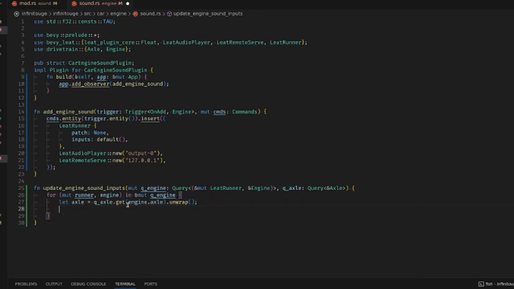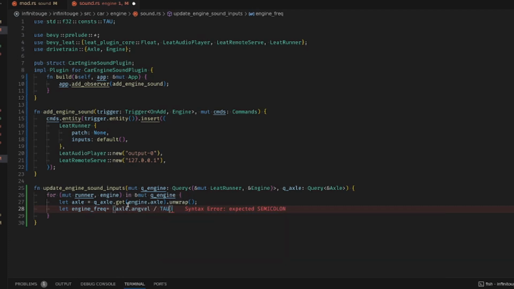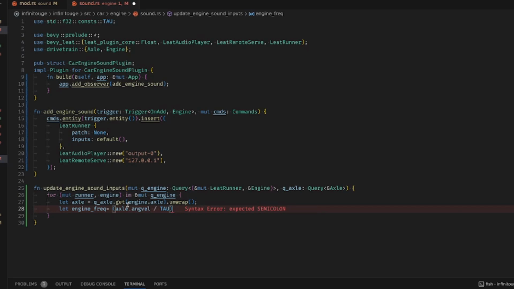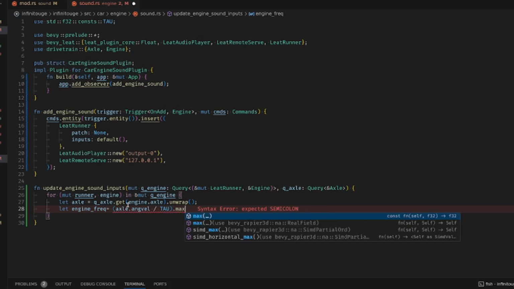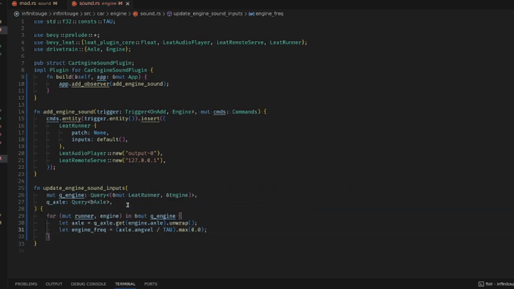Grab the axle, and the axle has an angular frequency stored in radians per second. I actually want hertz, so I just need to convert it by dividing by tau, or 2 pi, whatever. And in case the engine runs backwards, I would like to keep it at 0. So I'm just going to prevent it from going negative.